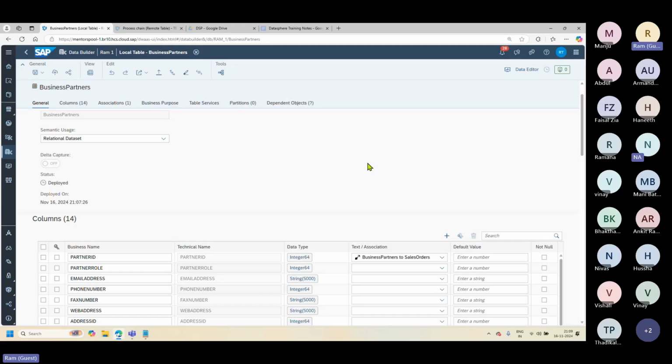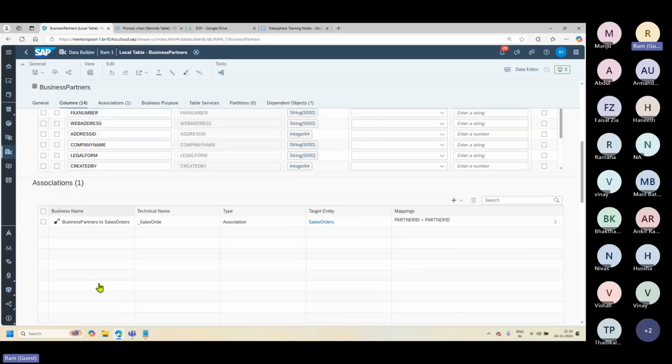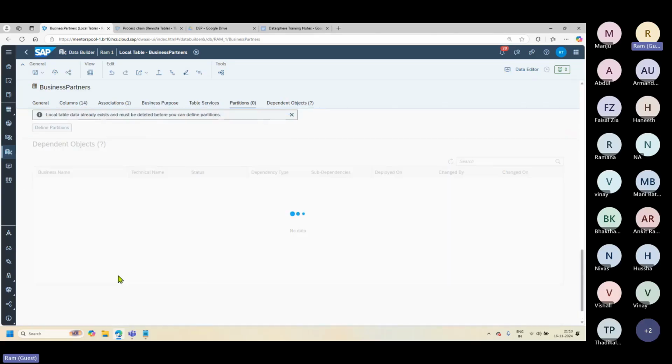Okay. So Ram, maybe I'm just going ahead, but this table is dependent on business partners, right? I mean, the sales order table is dependent on it. So why doesn't anything show up in dependent objects? It's not dependent, it is associated. That's why the word association. So it will show up in association. Dependent means the data here should come from somewhere, or the data here is used somewhere. That data lineage should be there. So if there is a view on this, then it will show in the dependent objects. Exactly. Yes.